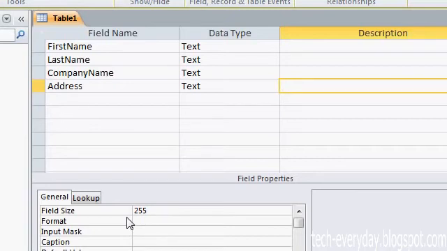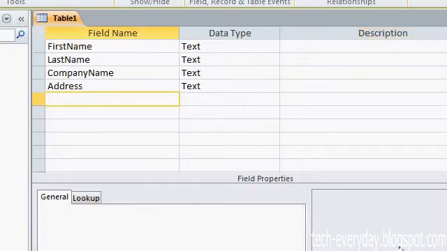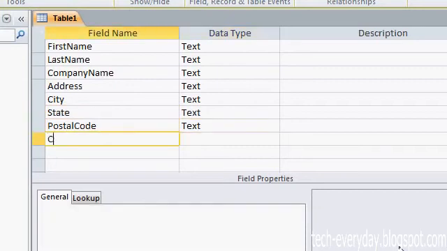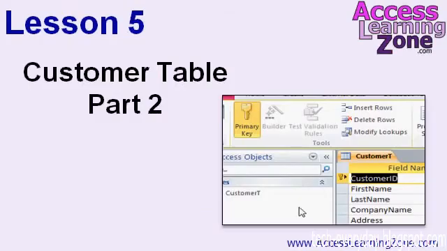However, I've also seen some people break the address field down into the street number, the street name, and the street type, whether it's a drive, avenue, and so on. So that's really a decision that you have to make. For me personally, I've always been happy with a single address line. I will create separate fields for city, state, postal code, and country. In Lesson 5, we're continuing to build the customer table.